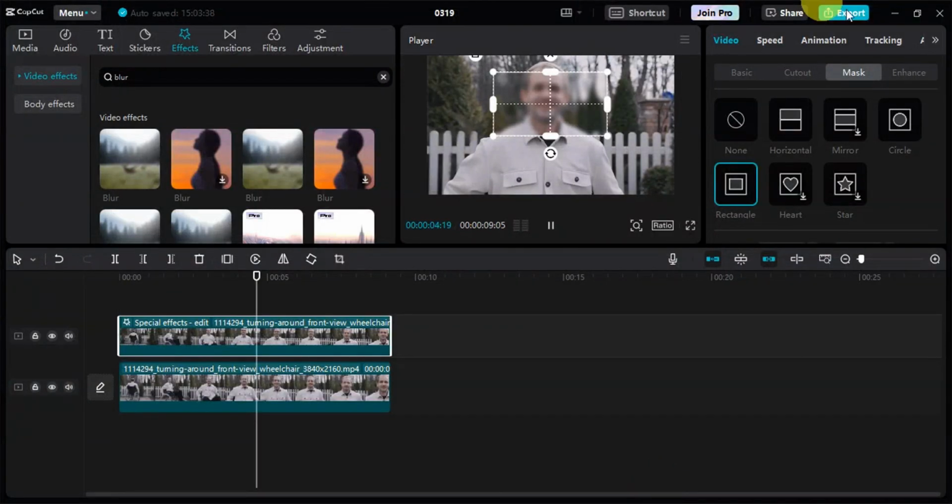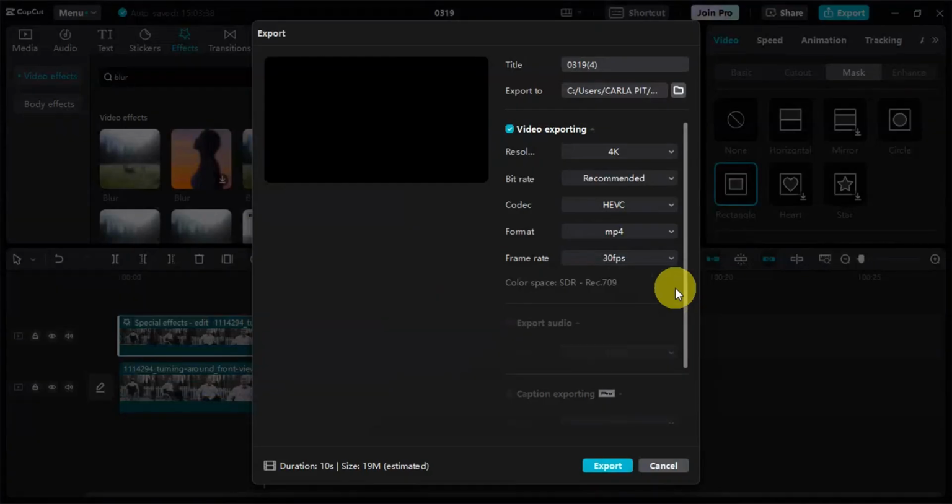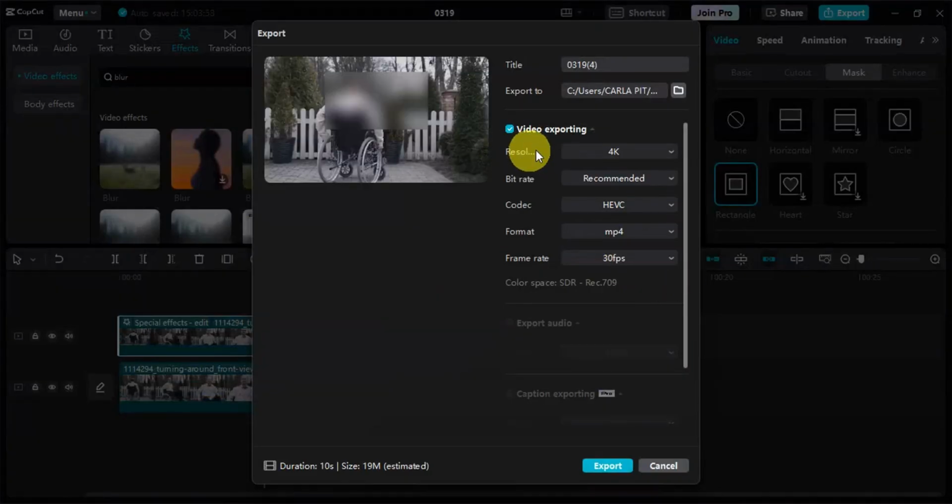And then right after, once you're already satisfied with that, you could just simply export the video in here to save the video onto your device. So you could choose a resolution for that, the bitrate, codec, format, and frame rate. And you could also adjust the title and just click onto export to proceed.